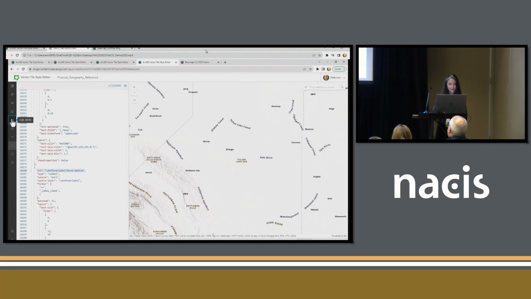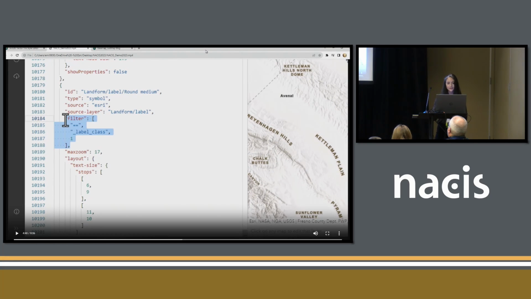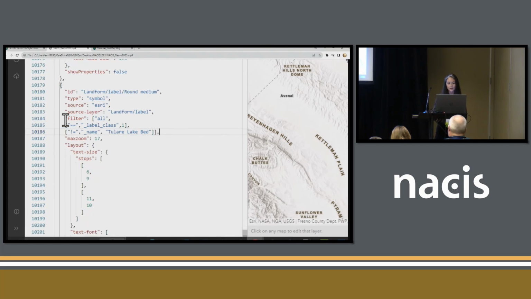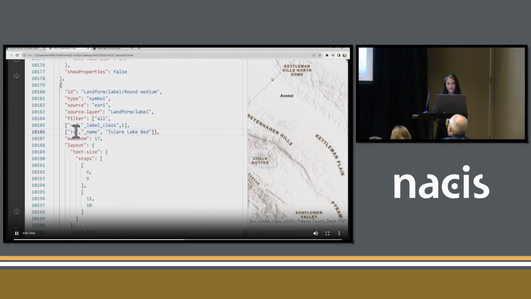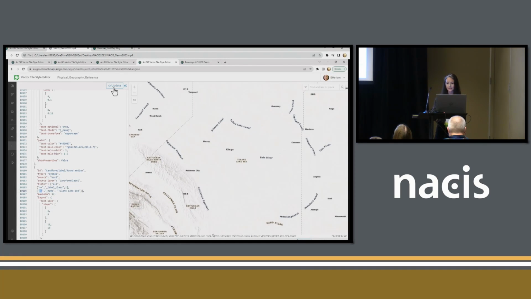We'll go ahead into the JSON file. Let's take a look at what's happening here. We have this filter function here, and right now the filter is saying, just present to me the label class. That's what the code is saying right now. What I'm going to do is paste in another version of this code, and I'm adding in an exclamation point here. The exclamation point means I do not want to see the Tulare Lake Bed. So the code's going to read it, and it's going to keep all the other labels except the Tulare Lake Bed.